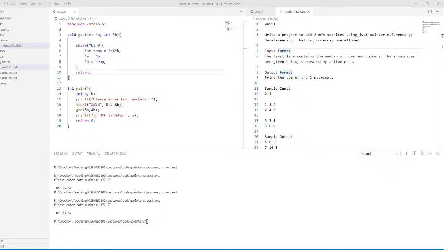So here, what we have is a couple of matrices. The matrices are going to be of arbitrary size, and you have to add them. It is guaranteed that the matrices are the same size, otherwise you have to do some exception handling. But given that, we are asking you to solve this problem without using arrays.